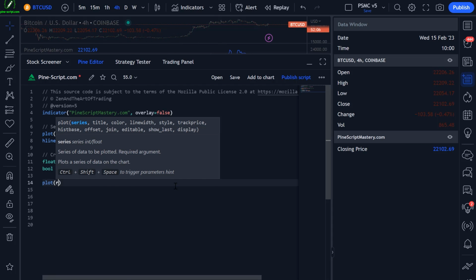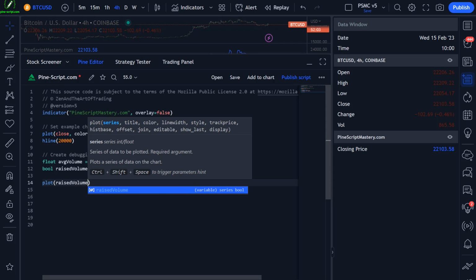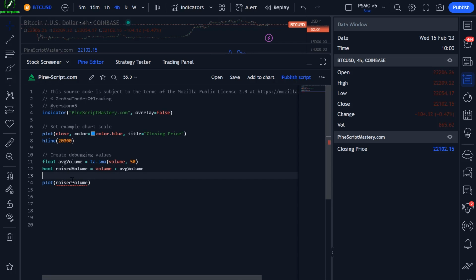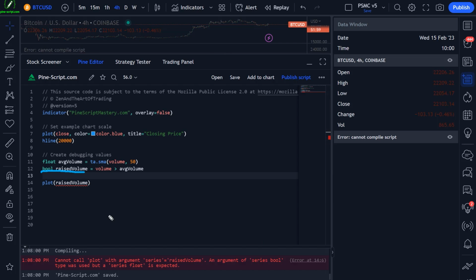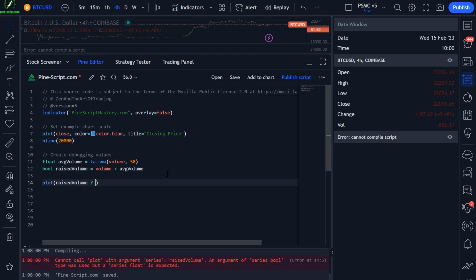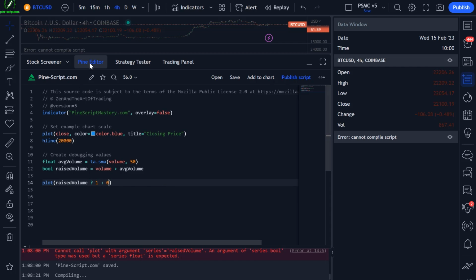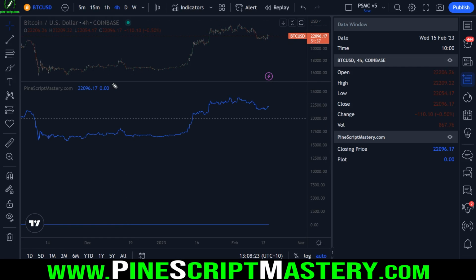However, if I just try to plot raised volume as a plot like this, my script won't compile because this is a Boolean value, not a number, and plot can only plot numbers. So what we would need to do here instead is use a conditional operator. So we can say, is raised volume true? Question mark. If so, plot 1. Otherwise, plot 0. Now when I save my script, we'll be getting 1s and 0s drawing up here to let us know whether or not volume is raised above the moving average.